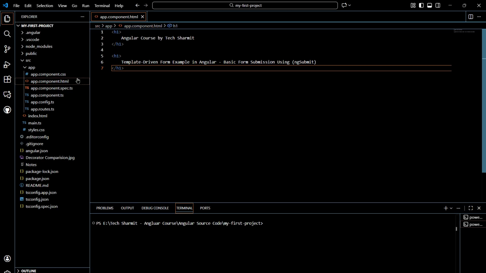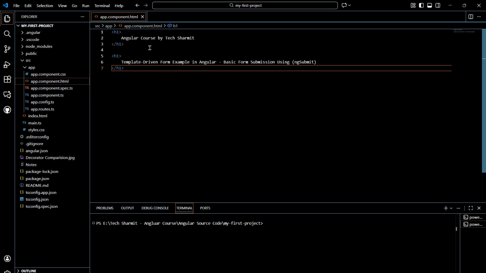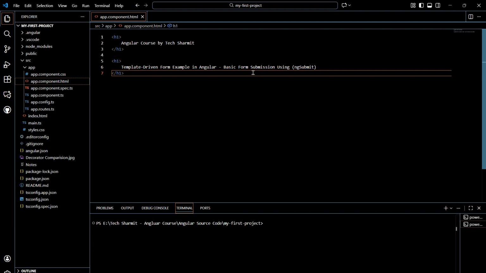Here you can see I have opened my first file, that is the app.component.html file, where we have one main heading that shows Angular course by Sharmit, and the second heading shows template driven form example in Angular for basic form submission using ngSubmit. Now to perform this demo, firstly I'll explain the requirement.